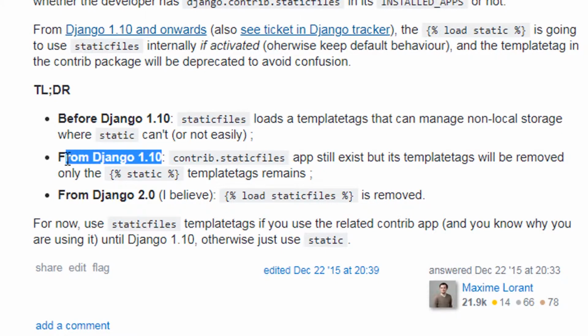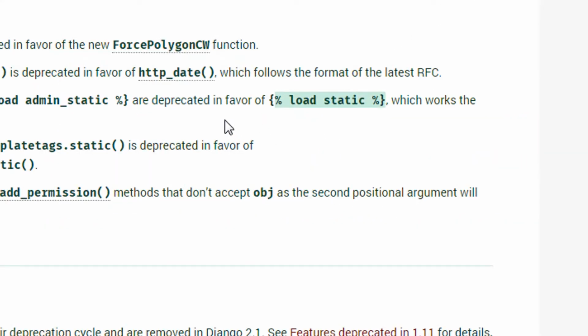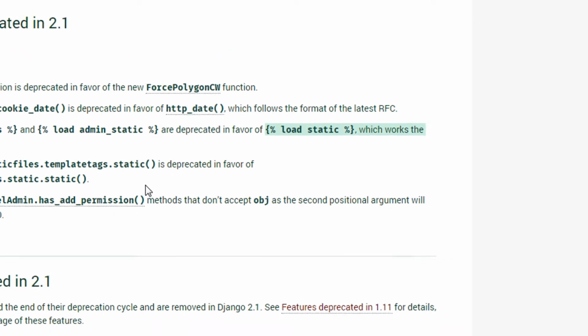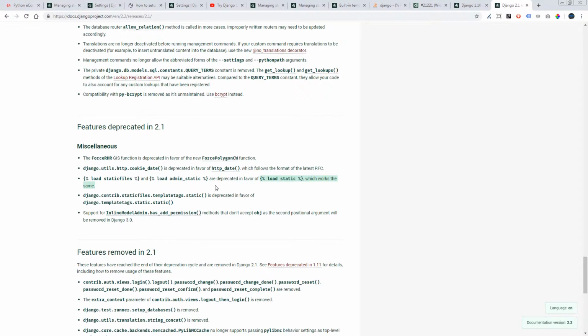If you're using Django 1.10, some version in between these two, then you have the option to use load static files, but there's really no point. Just use load static because that is the most preferred convention going forward. So hopefully this tells you what the difference between load static and load static files is.